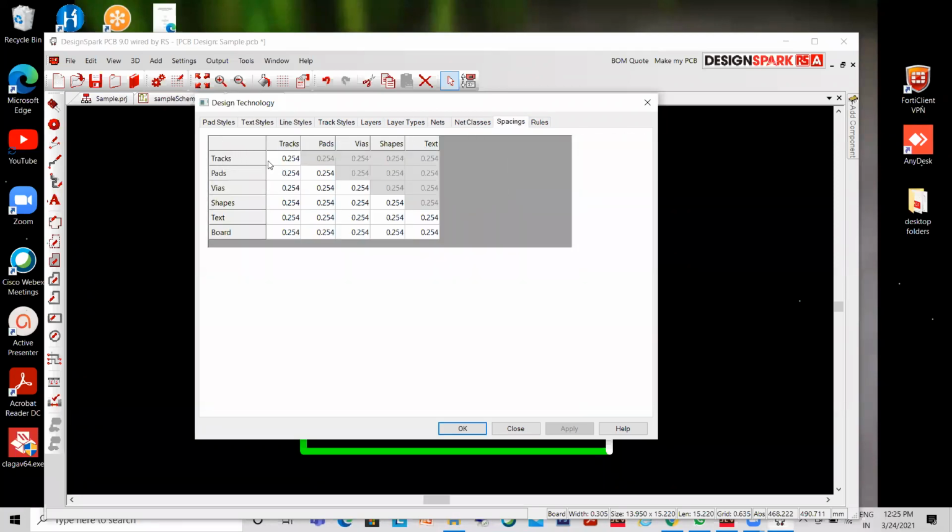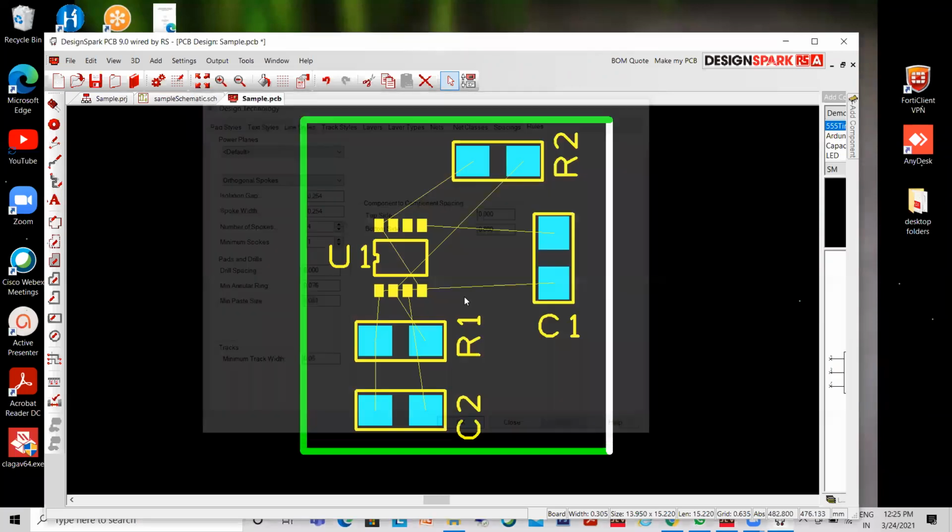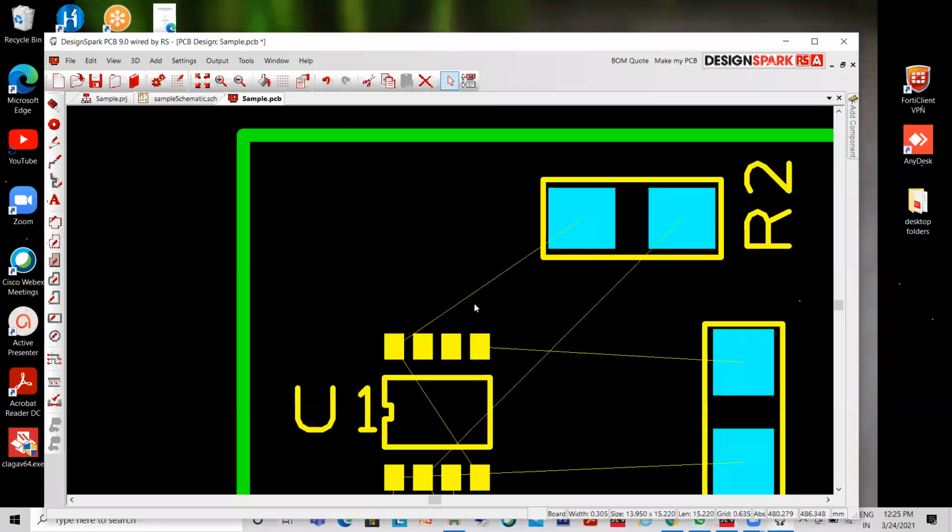In the track settings, the track to track spacing should be 0.254 mm. Based on this value, the tool will generate the reports. If it is not 0.254, it will give a violation report. And in the rules, the minimum trace width I have set here is 0.05. It's a default value, so I will set 0.05. Just apply. Okay. And by double clicking the rubber band line, you will get this trace information.